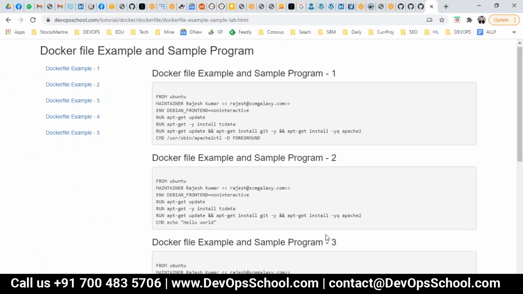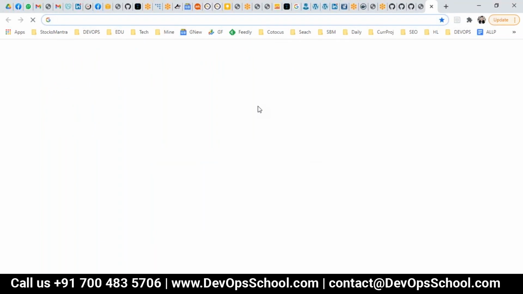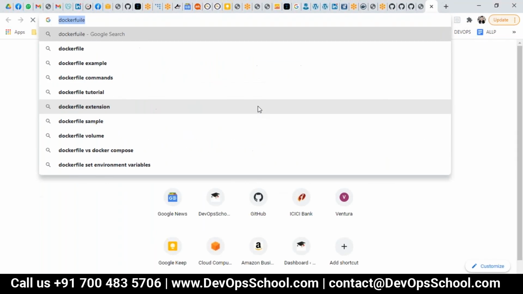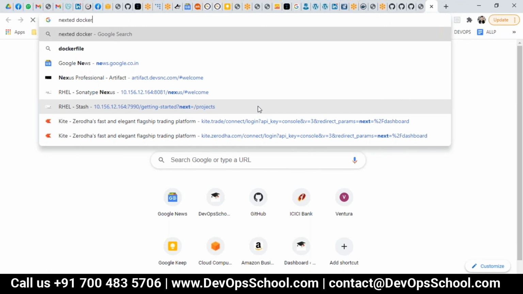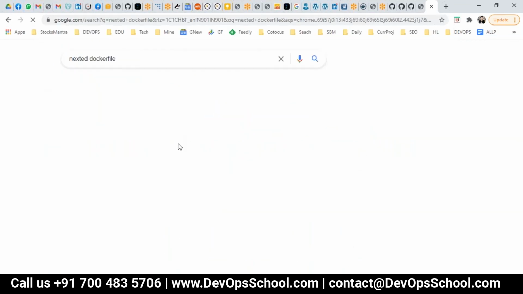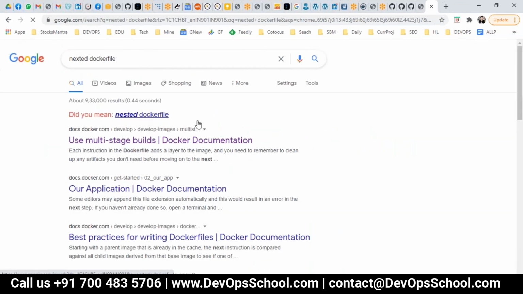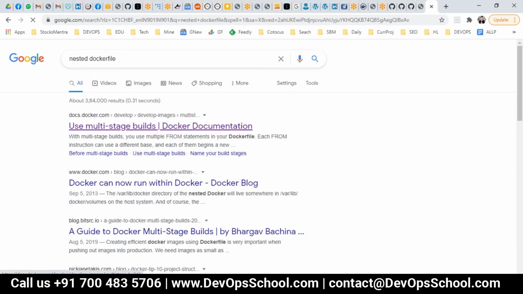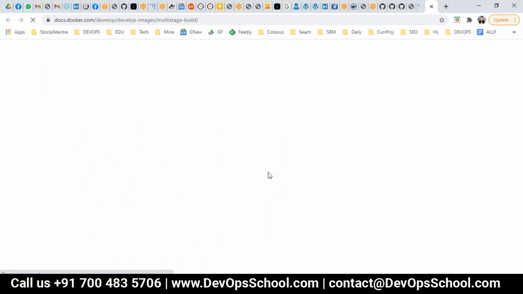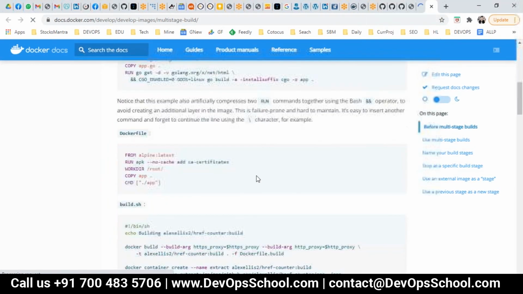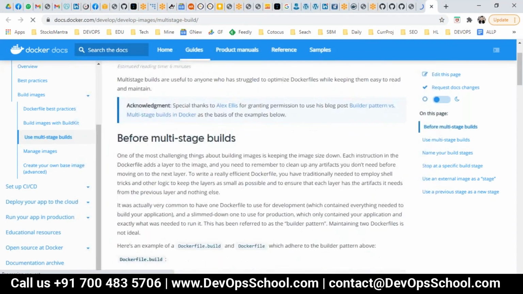In case of nested Dockerfiles, are there any best practices you can suggest? There are many references. The official documentation itself is the best example. You don't have to read any other documents. Multi-stage builds is the best way. It has examples also, and a complete explanation has been given.